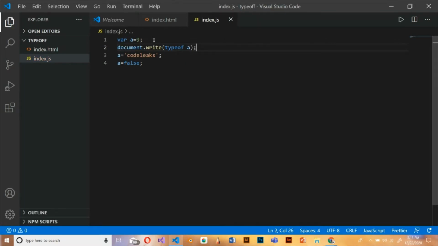And then save it. And I'm going to redo it. As you can see, it tells number. That's because at that point, A is a number. A is a number, yeah.